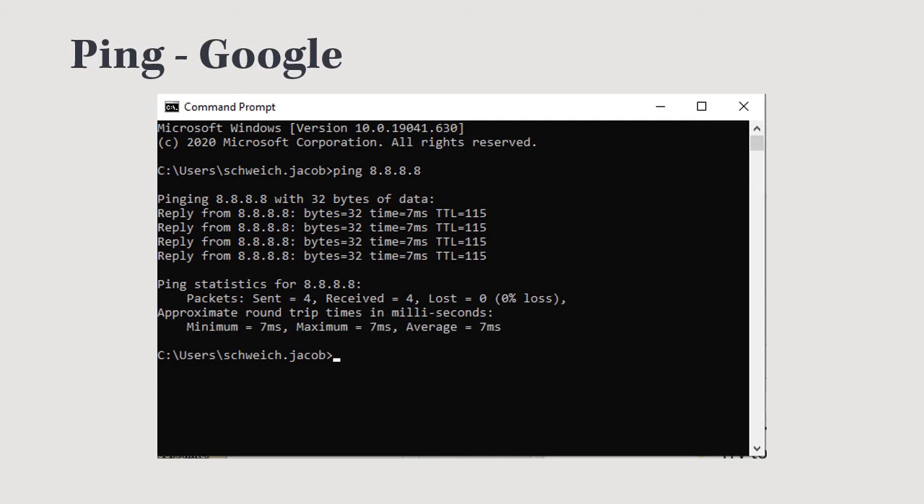And then we have ping statistics. We see that we sent 4 packets. We received 4 packets. None of them were lost, and it took 7 milliseconds for the round trip. If you think about that, that's really fast. But now, I want to show you a couple other pings.